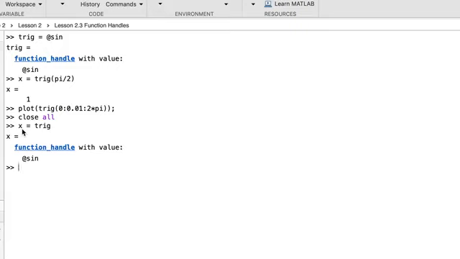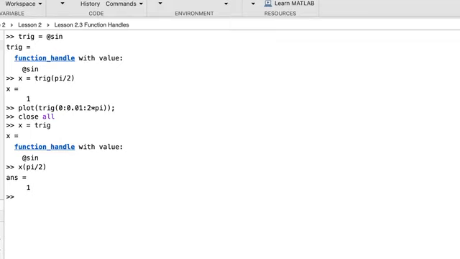So now we can call the sine function with X. Well, that just looks weird. I think maybe using X as a function handle for the sine function isn't the best idea I've had today. Anyway, to get MATLAB to call the function, instead of copying the handle to the function, just include a function argument.